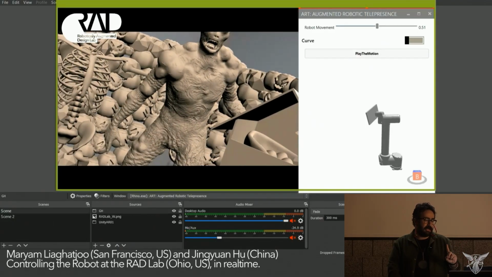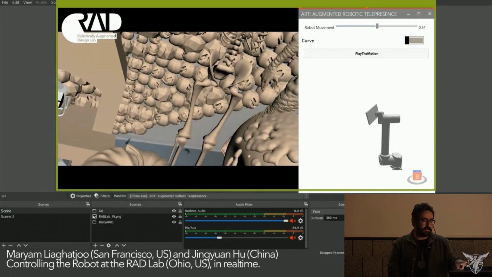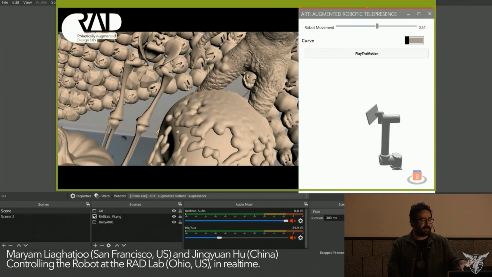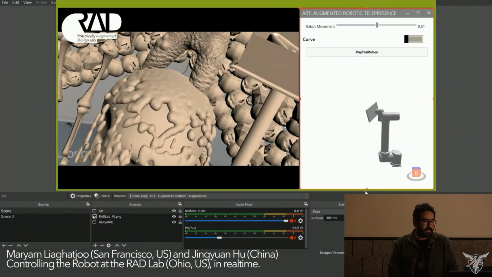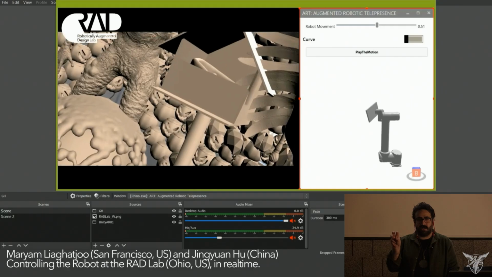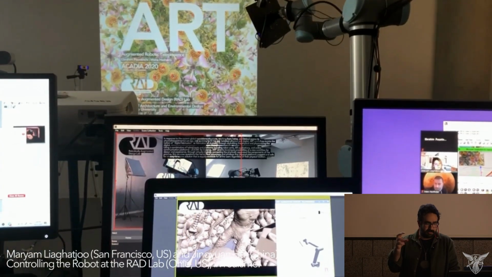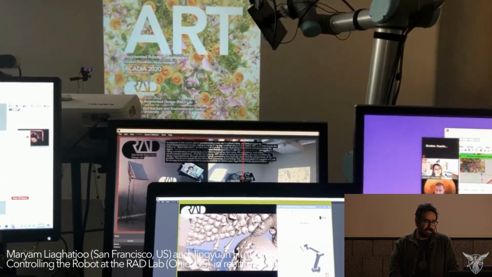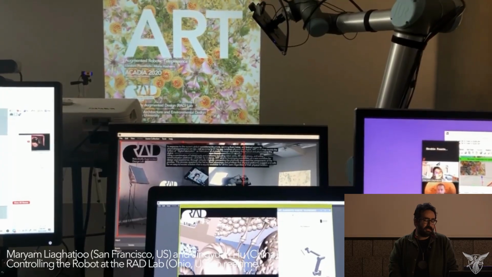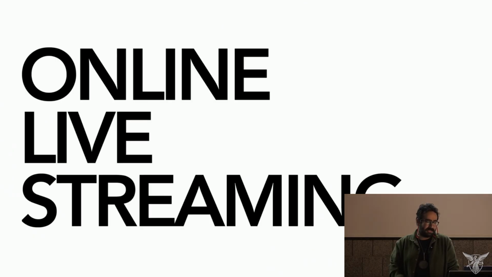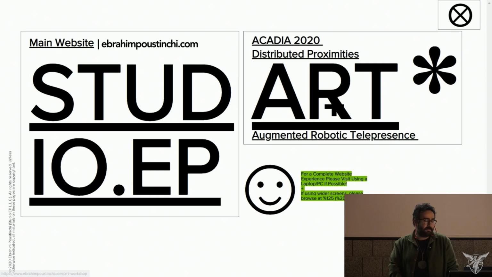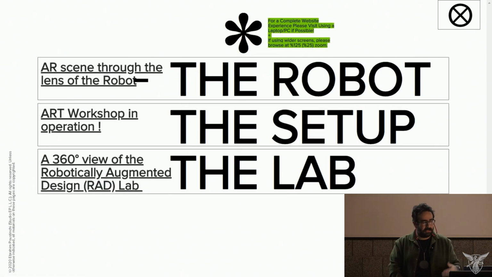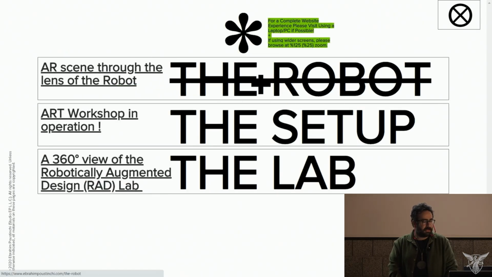And one person at a time could join the controlling platform. This is what you would see if you were in charge of the controller. You would have a first-person view of RadLab moving around, and at the same time have the ability to add or remove things from RadLab through the augmented reality platform that we developed in Unity. And again, everything simultaneously was getting streamed online.